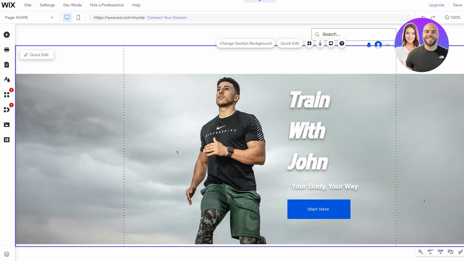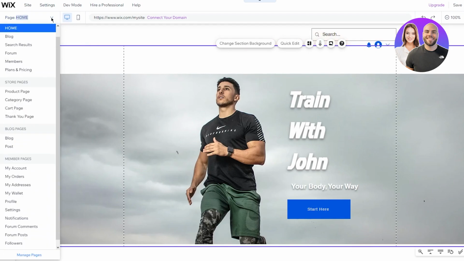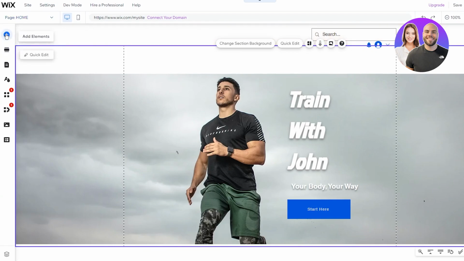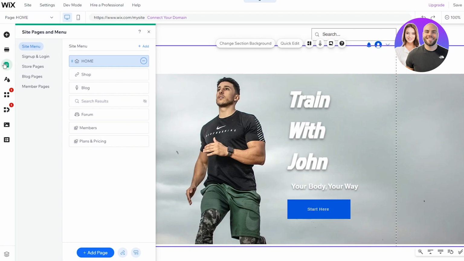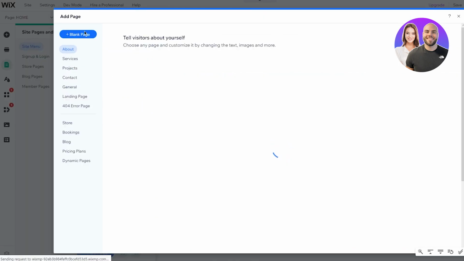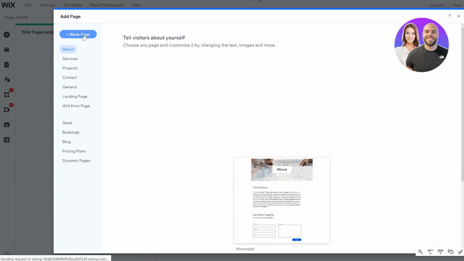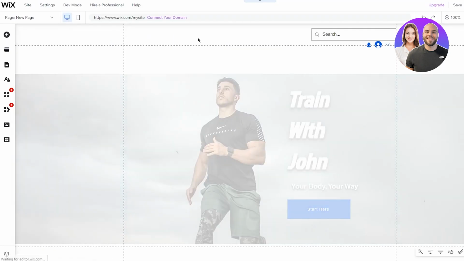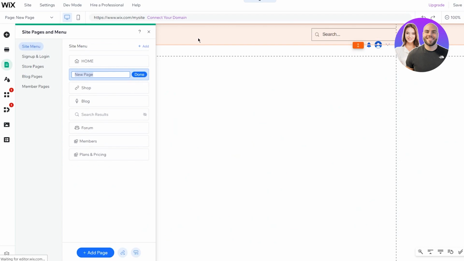How will you actually work on this more? Let's go ahead and add more pages. Now, how will you add pages? Obviously, this is your homepage. So to add more pages, what you're going to do is come over here on pages and menu. And once you go on pages and menu, you're going to click on add page. And once you click on add page, we're going to click on blank page up here. And once you click on blank page, as you can see, it's going to add a page for you.